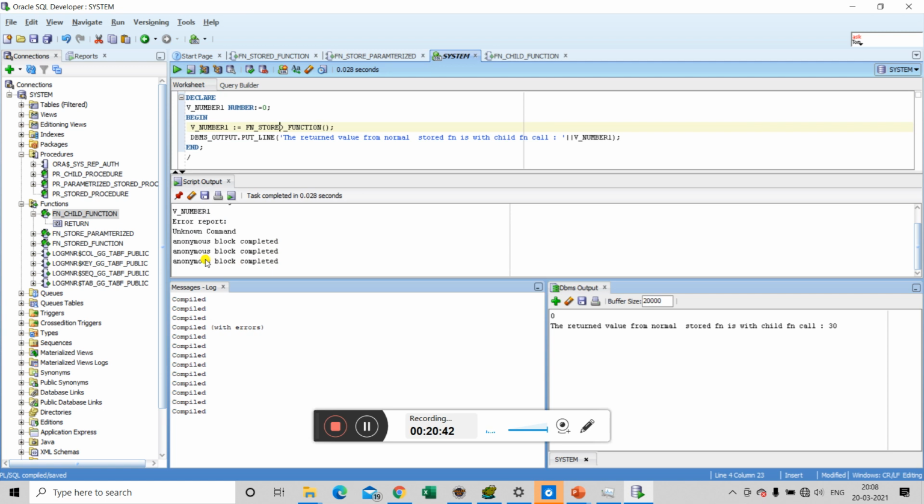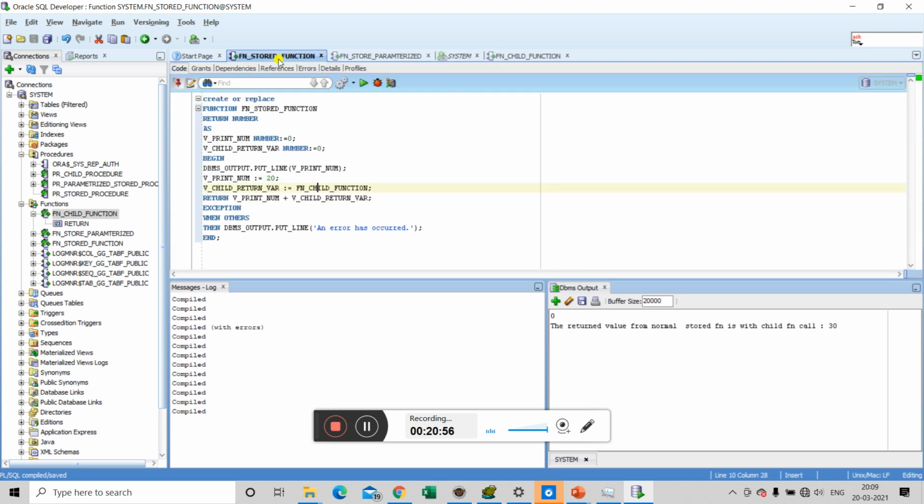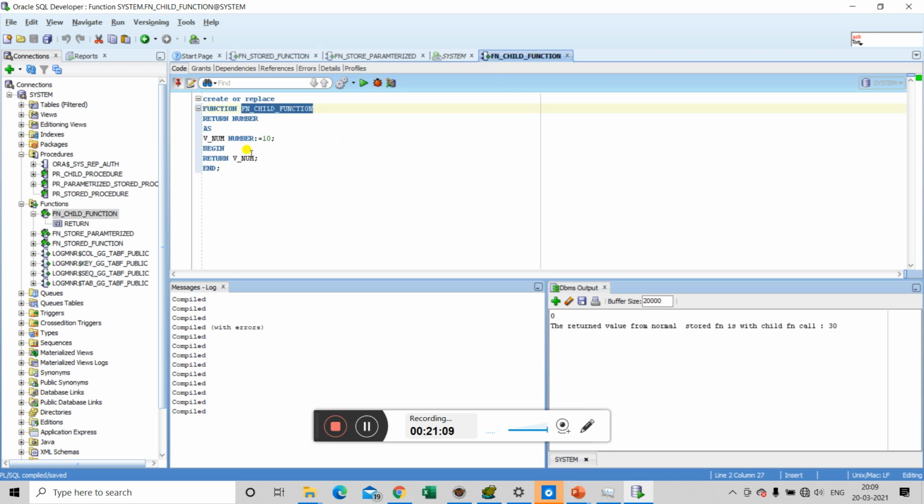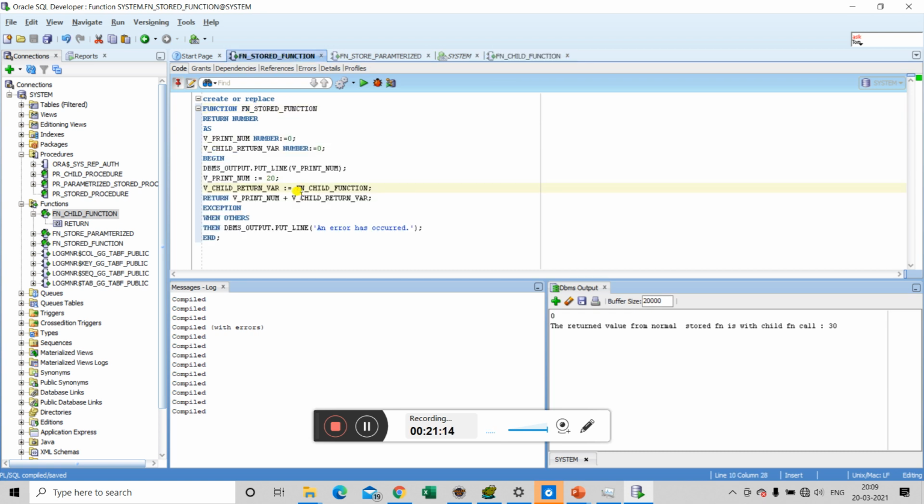It is showing anonymous block completed and the return value is 30. The return value from the normal stored function with child function call is 30. So how it is calculating 30, let's try to find out. As you can see, the print num variable has a value of 20, and then fn_child_function will be called. This child function is returning a variable vnum which has the value 10. So at this particular line we will have print num of 20 and the child function value of 10.